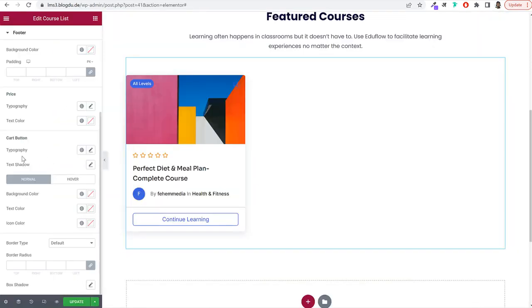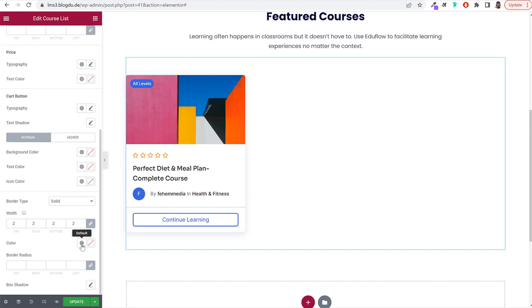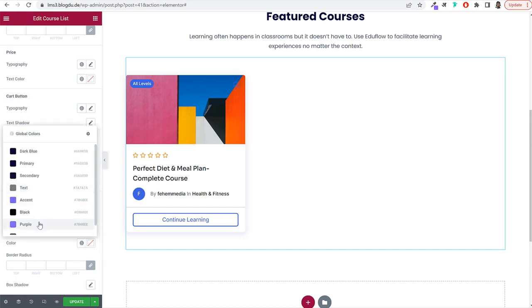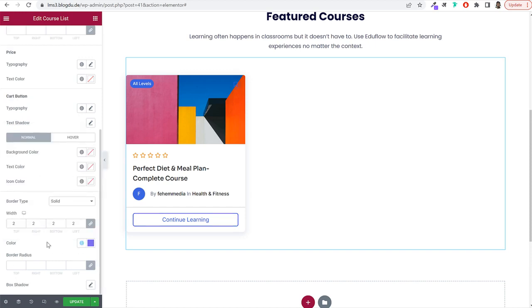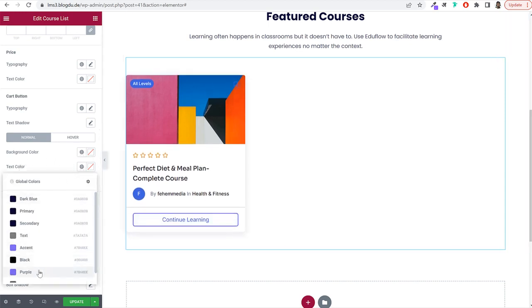Okay, so we'll select border option. Here it is, border type. Make it solid. Make it 2 pixels. So it will become bolder, as you can see. Then after that, change the border color to this color, your purple color or accent color. And after that, also change the text color. Okay, so text color, change this thing to this purple color.